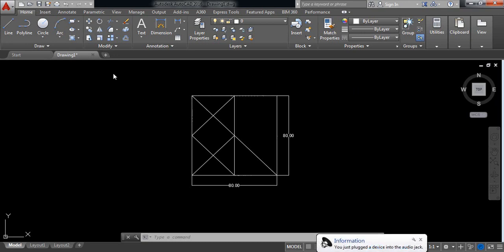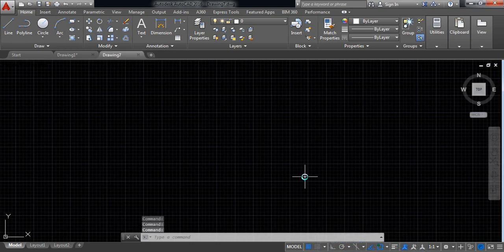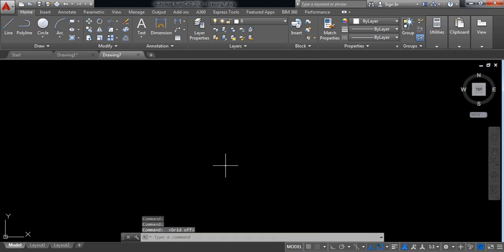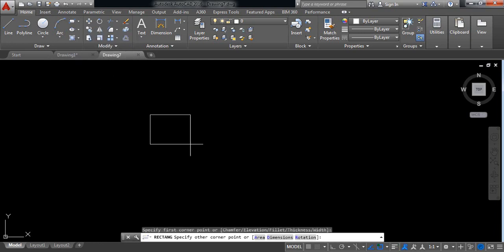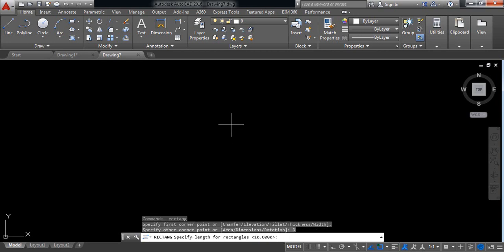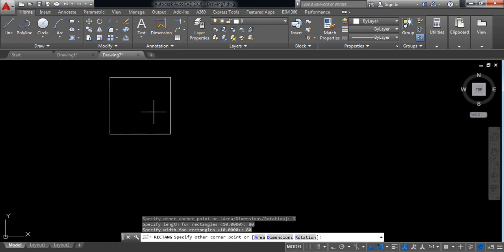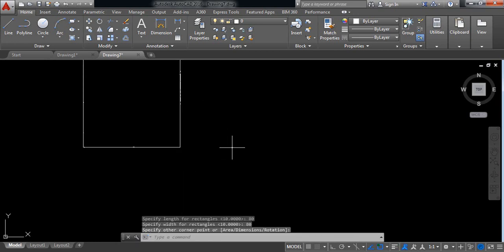Let's begin. First, click here and take a new window for drawing, new drawing, and I don't need this one. Great. Okay. First, select a rectangle and click, and then select dimension and take the length 80 millimeter and also width 80 millimeter and click.